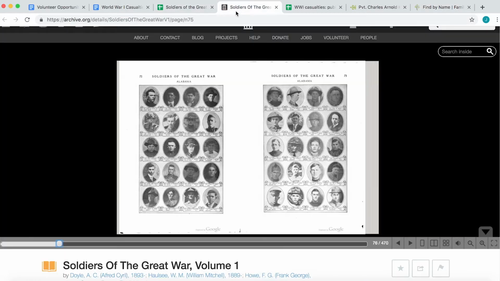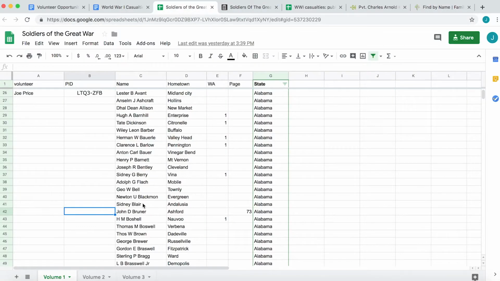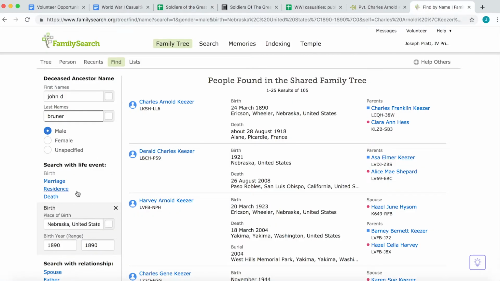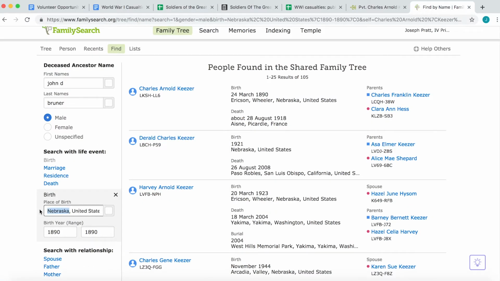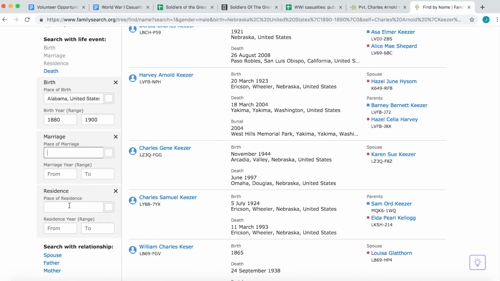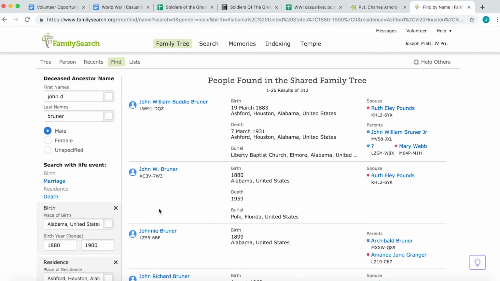Let's go back to our sheet right here. So John D. Bruner, he's from Ashford, Alabama. Okay, so that might not be his birthplace, but we can use that as a start. And then another thing is we can just put in a broad birth year range. Most of the soldiers were born in that. And then we can put in Ashford, Alabama. Okay, and fine. Let's just see if we can get a good match right here.